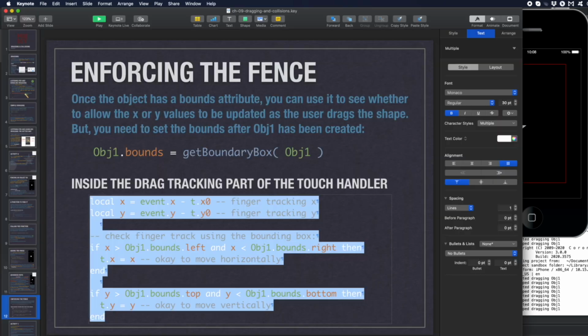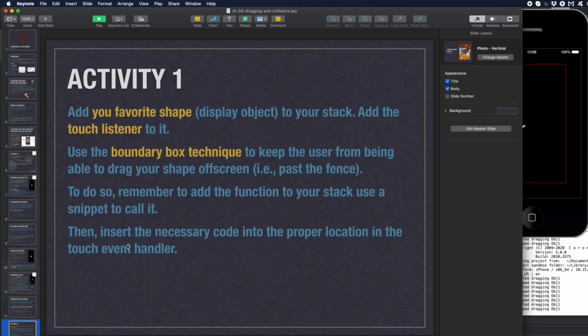That is activity 1. That's a walkthrough of activity 1, chapter 9, dragging and collisions, how to fence in a polygon that's being dragged.